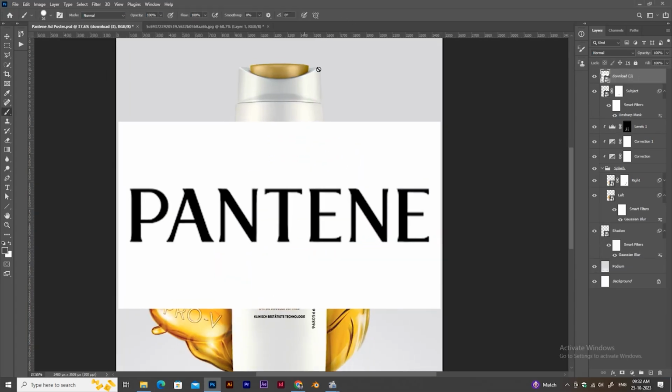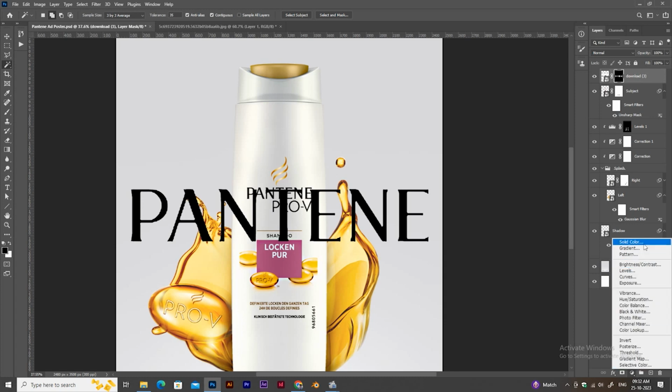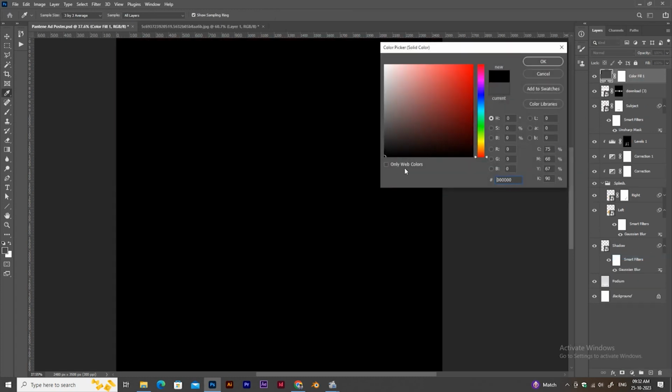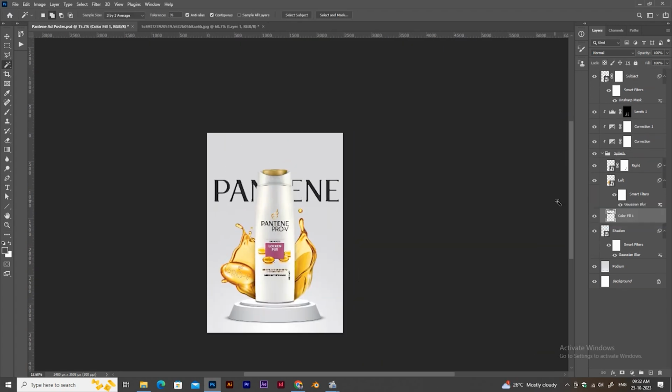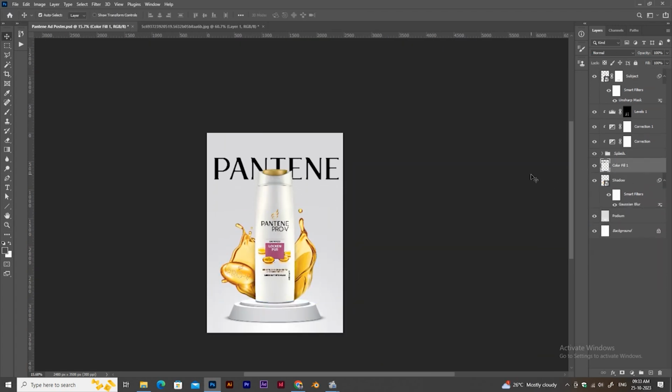Drop the Pantene logo. Select with Magic Wand tool and mask it. Create a solid black color and clip it with the logo. Place it on the top.